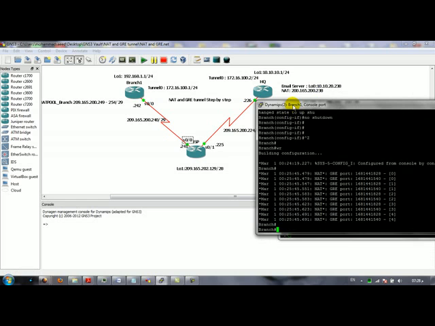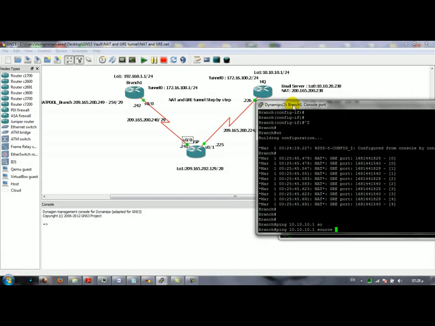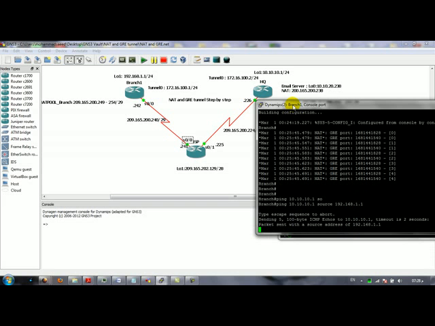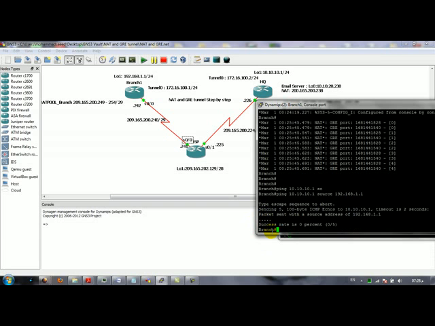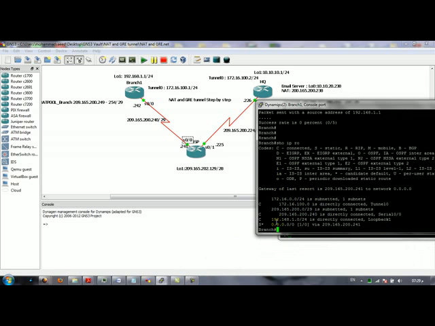So now let's ping 10.10.10.1, with the source 192.168.1.1. Let me see. Look at this. I can't ping yet. So why? Let's see why. So let's say show IP route, just to explain why.